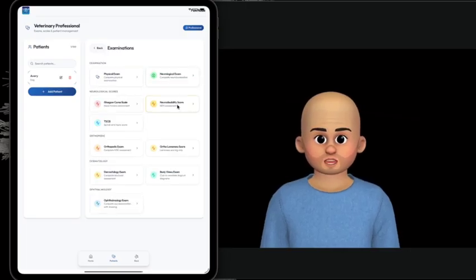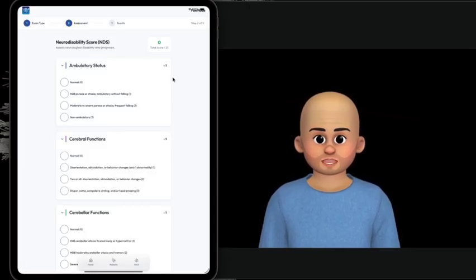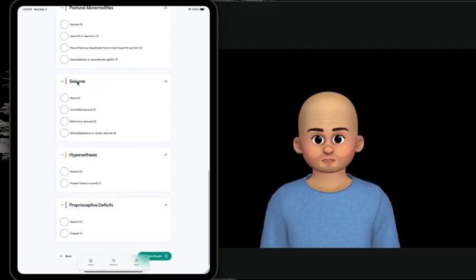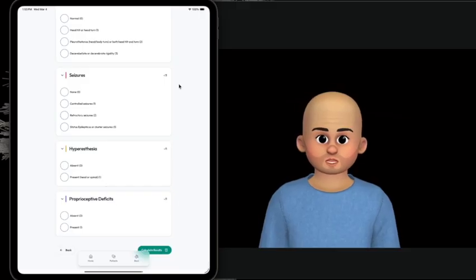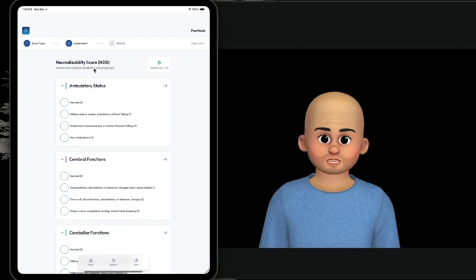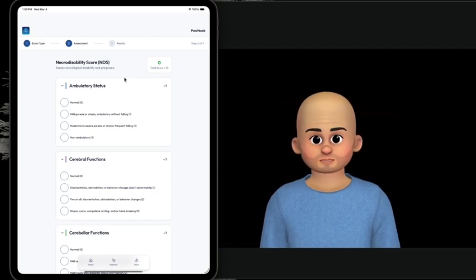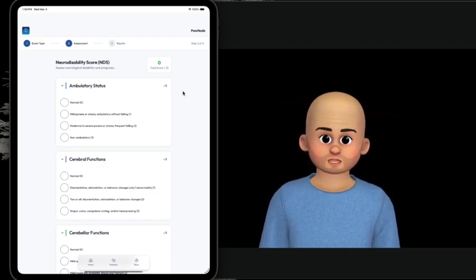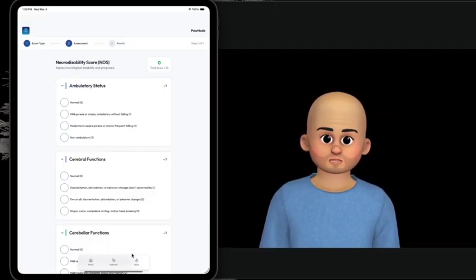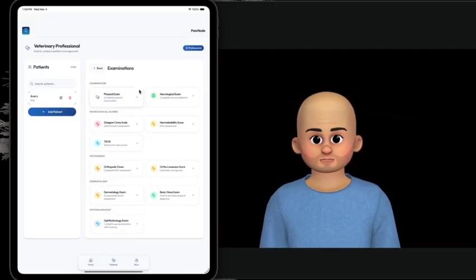For the neurodisability score, this one's pretty straightforward as well. It's just going through the different portions of the neurologic exam, filling out the score, and it's going to give you a result on if the patient is severely neurologically disabled, moderately, mildly, and this could be a way to monitor progression of disease like meningoencephalitis in some patients.